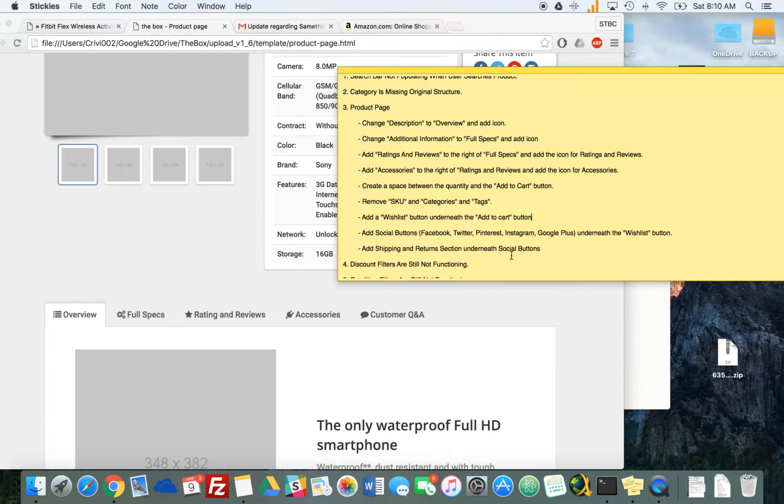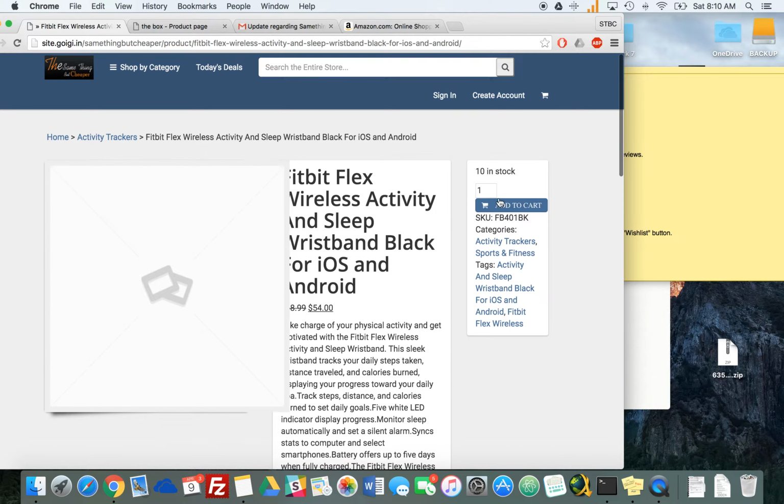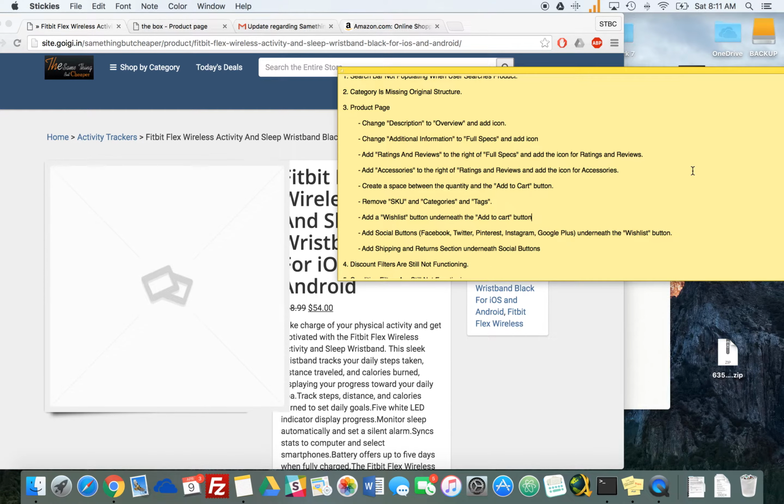And now we need to create a space between the quantity that is going to be purchased and the add to cart button. This is way too tight. It does not look good at all. There needs to be a space in between here. Okay.